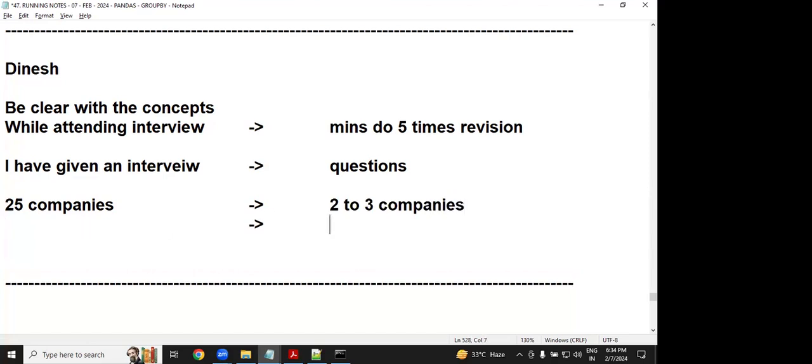What is that one? Test. Test in the sense they will give some questions, especially product-based companies. When you are talking about software companies, there are two types: one is service-based company, the next is product-based company, like Amazon, Google, Cerner, Target. These are all product-based companies. TCS, Infosys, Wipro. These are all service-based companies.